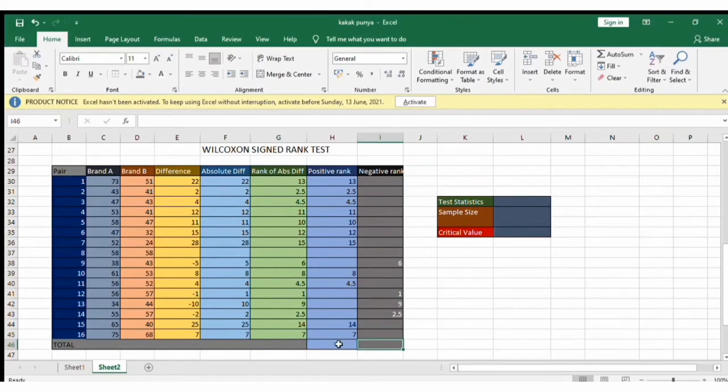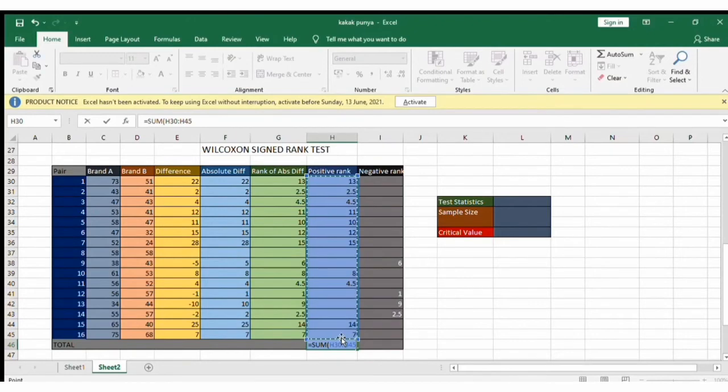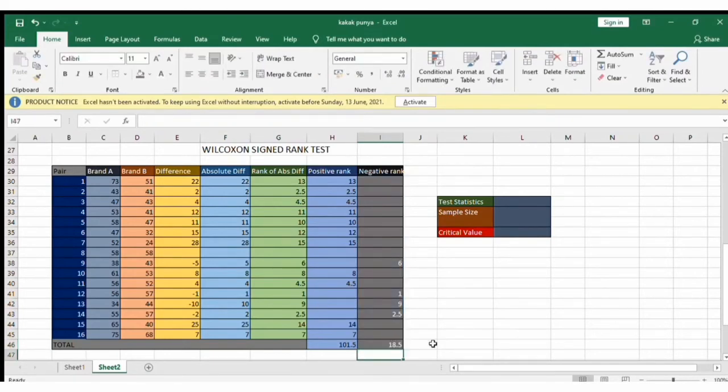The next step, we'll calculate the total for the positive ranks and the total for the negative ranks. So we're going to type equals SUM of all of the positive ranks, close bracket, and we will get 101.5. The same goes for the negative ranks, equals SUM of all of the negative ranks, and we got 18.5. So 18.5 will be our test statistic.